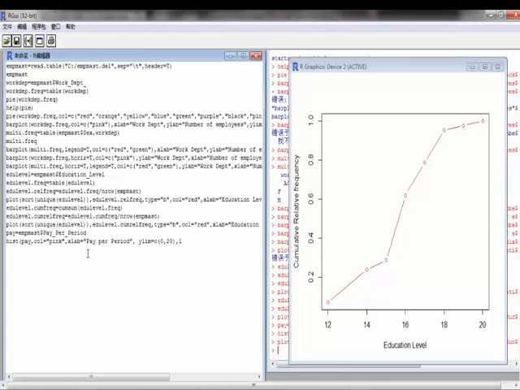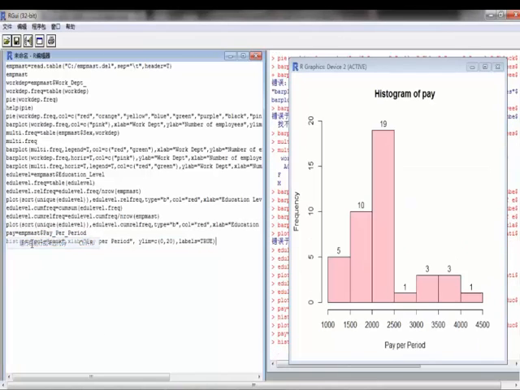And then we want to assign a label to each bar to show the number of the frequencies. So we use a parameter called labels, and make it 2. Then let's run this script to show the result. It's here. It shows a histogram of pay per period.